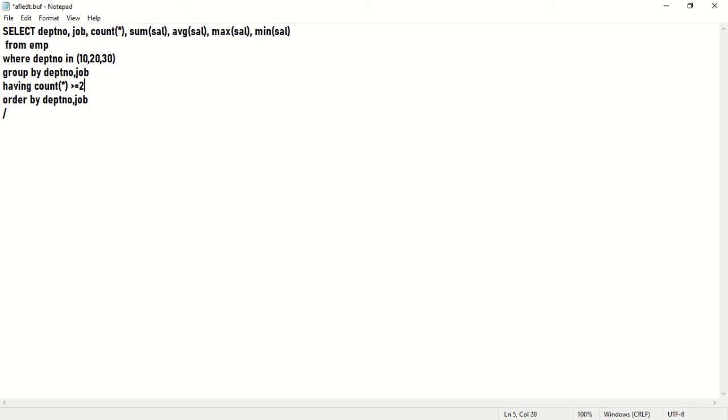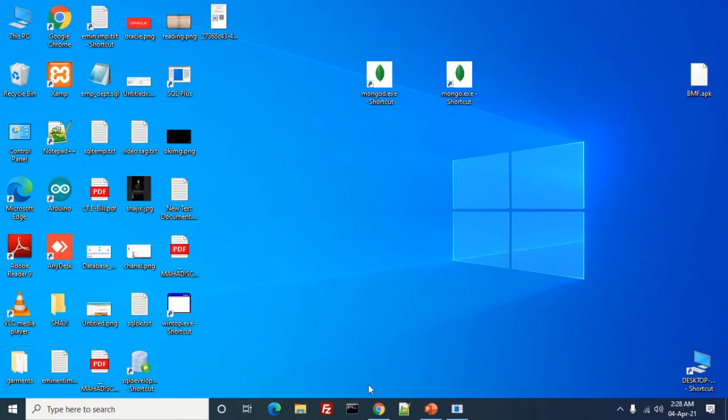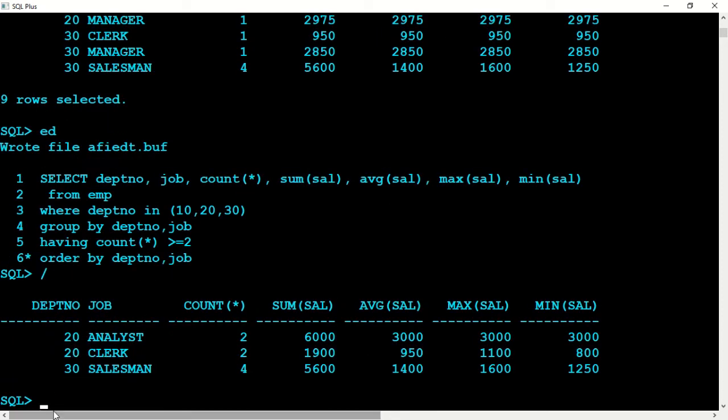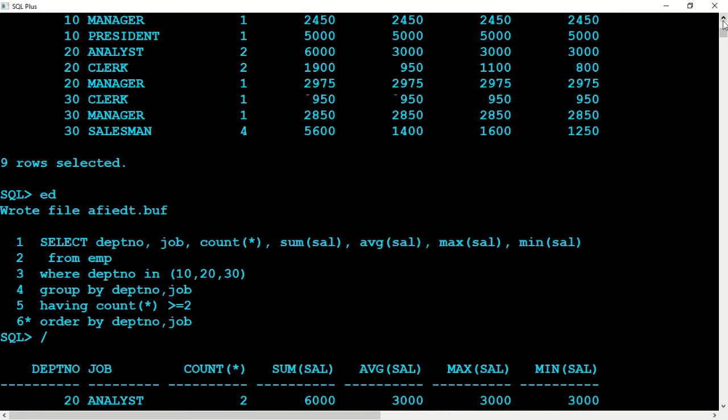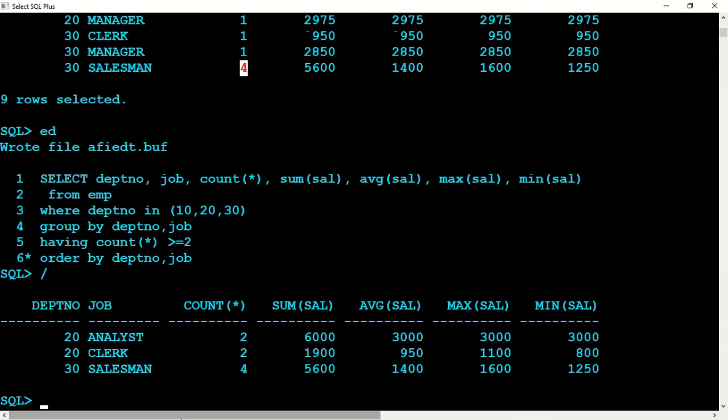Okay, we'll save it, alt F4, save, and I'll start with our window, that is we are in the shell, that is we call it SQL Plus. Okay, and say slash enter. So now these are the groups. From this group we only took those which are greater than equal to 2. So greater than equal to 2 means this is equal to, this is equal to, and this is greater than 2, right? So we have 3. So 20, 20 and 30. So we have 3.